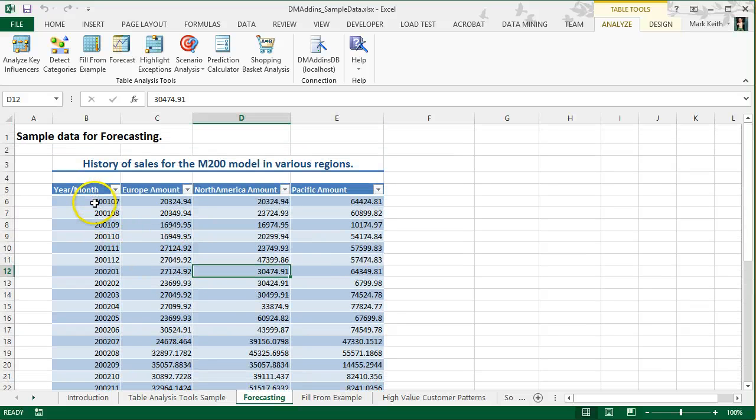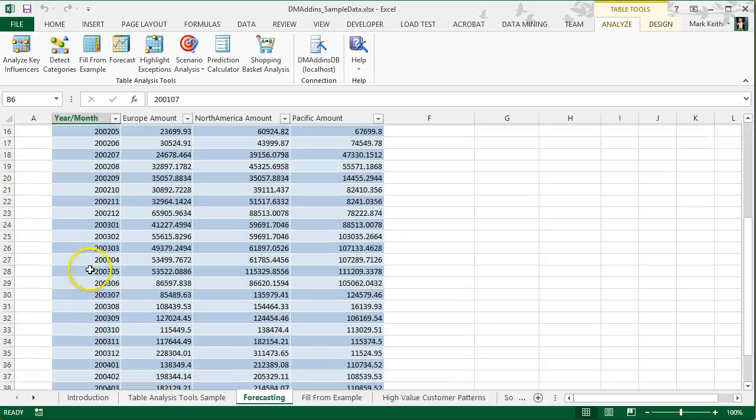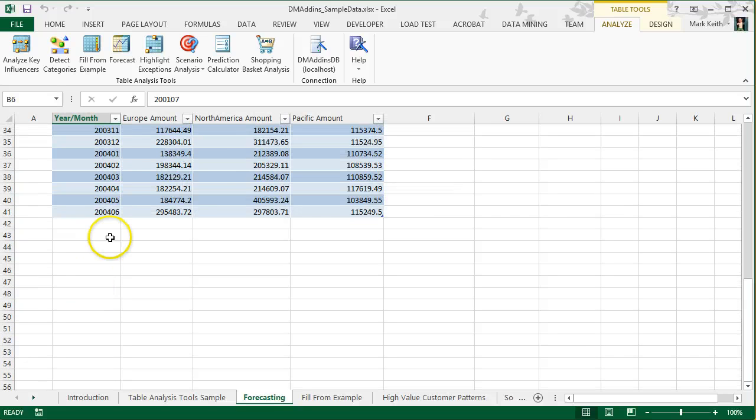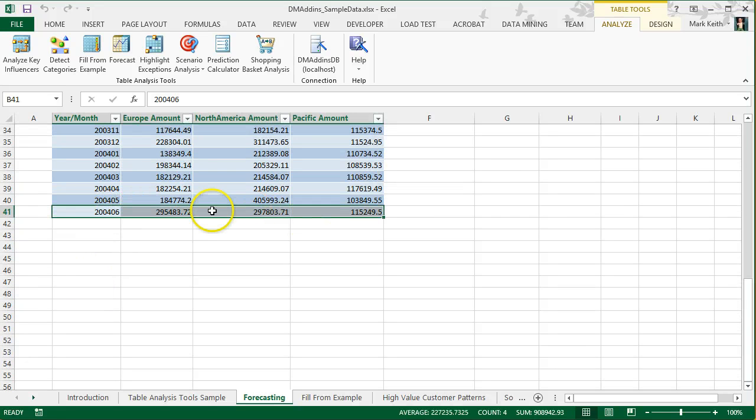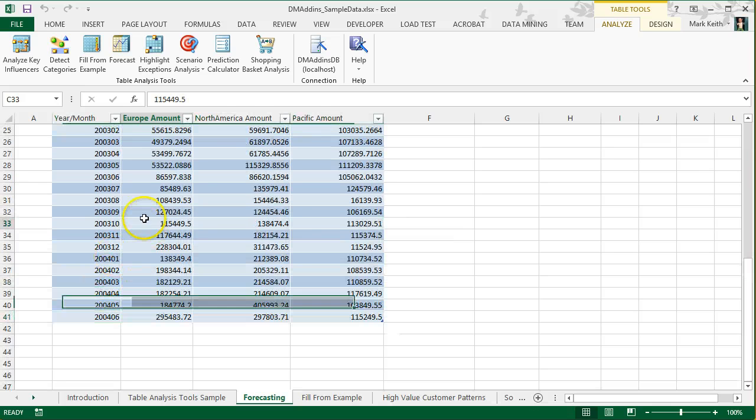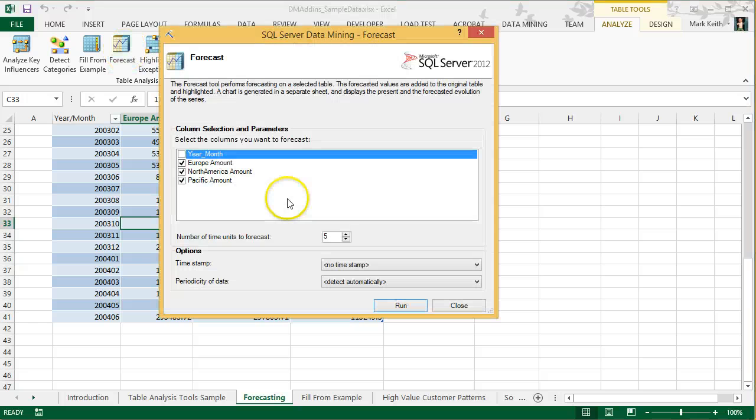Our rows are represented by month-year pairs, and we have total, I imagine this is total revenue, for the different regions, again divided up by year month. And now this is not a date format, it's more of an ID that represents a date month. 2001 July, 2001 August, and so forth, up to 2004-ish. So what we want to do, assuming we're in 2004, is now predict out the next, let's say, 8 months from here. So with our cursor in here, now click the forecast tool.